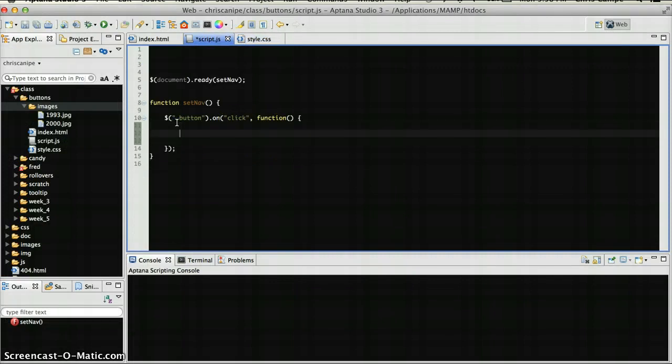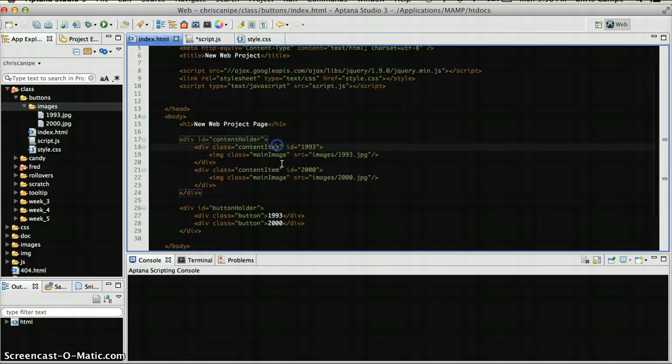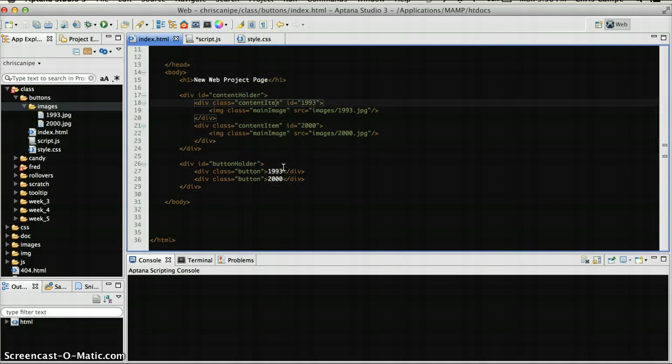So in here, we need to distinguish between our two buttons, right? We've got two buttons and we've got two images. And we've kind of named them here. I didn't talk about it at the time, but I named these a certain way on purpose, just to make things simple for us. Notice that we have two images, one called 1993 JPEG, one called 2000 JPEG. And in our markup, we have ID 1993 and ID 2000.